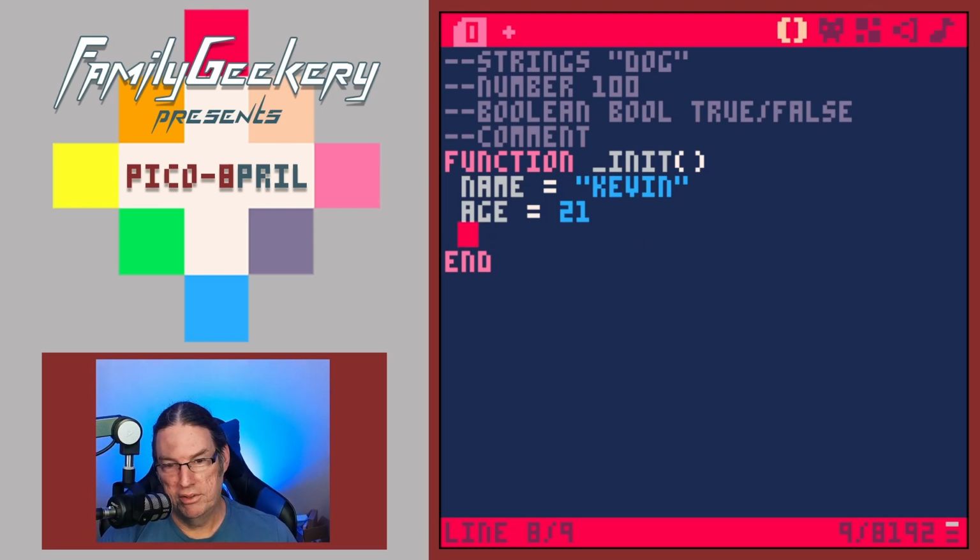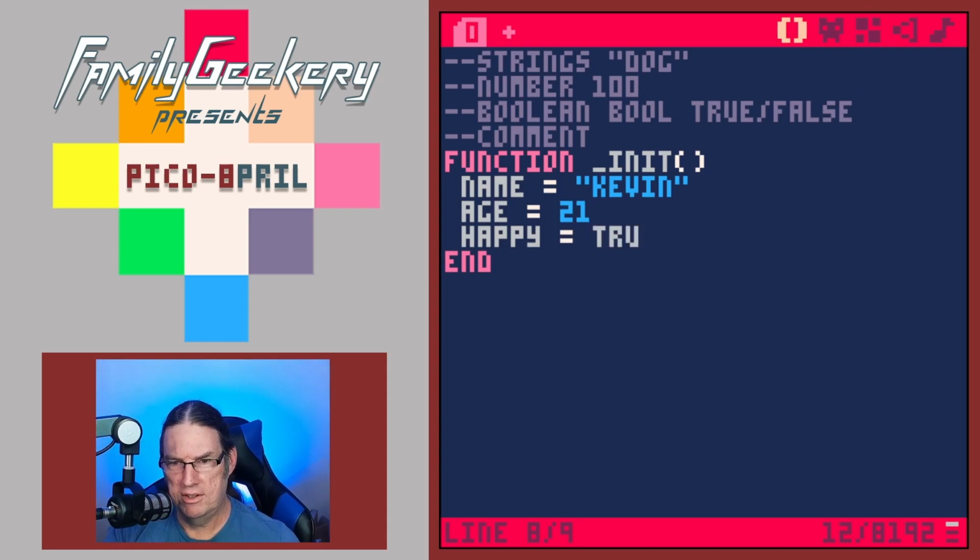We're going to make a boolean this time. So we're going to see if Kevin is happy or not. And the program's going to track whether or not he's happy. So we're going to make that true or false. Now, as soon as I typed in TRUE, it turned blue. It could have just as easily been false.